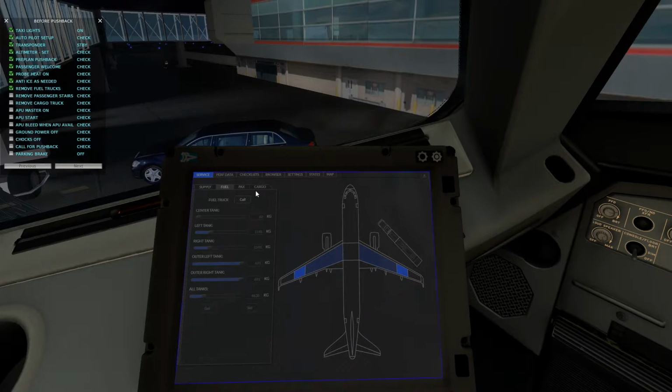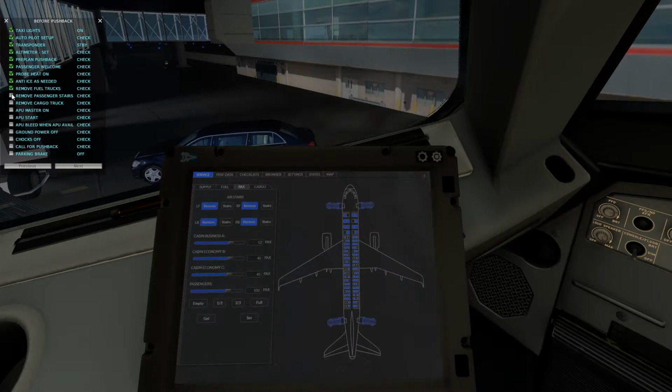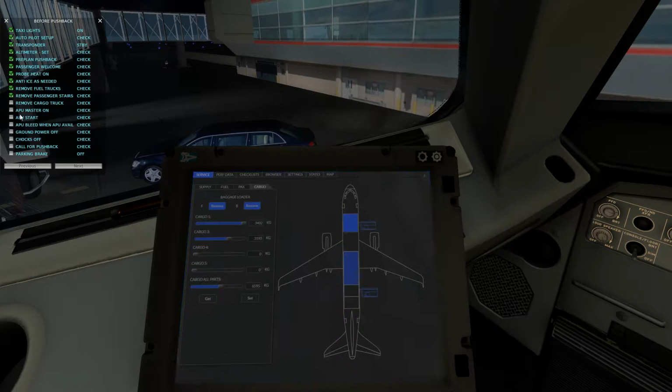Check. Remove passenger stairs. Check. Remove cargo truck. Check. APU master on.